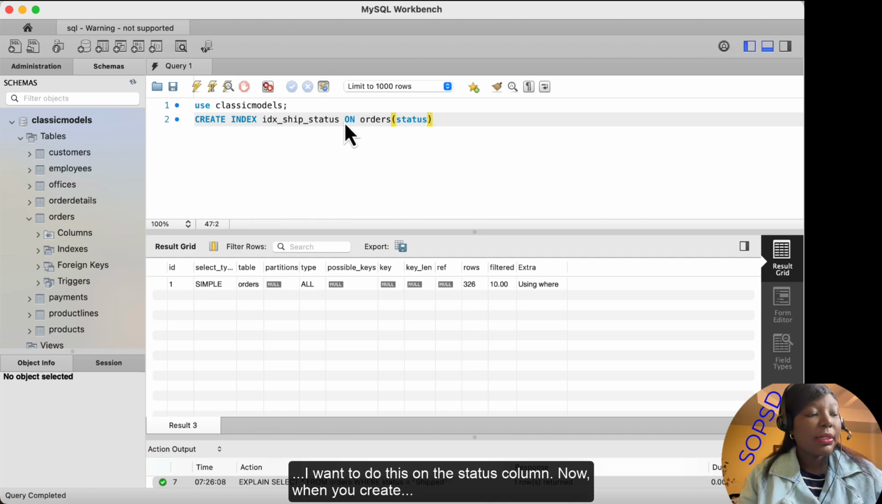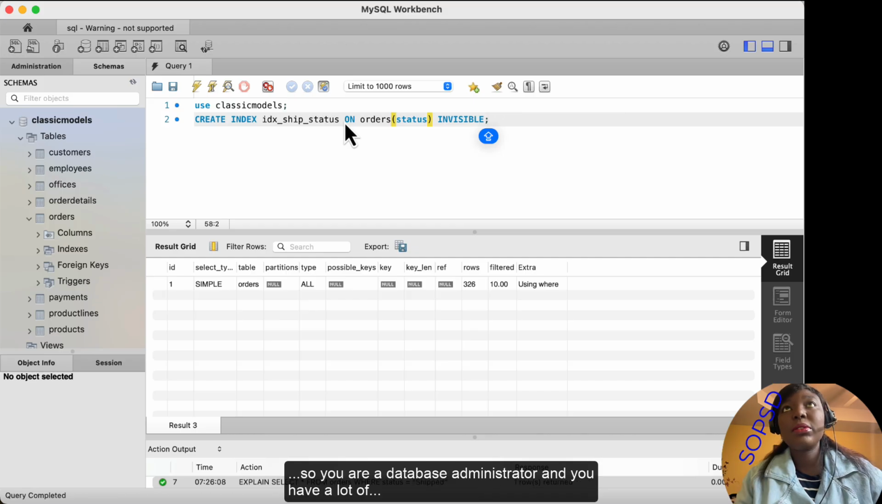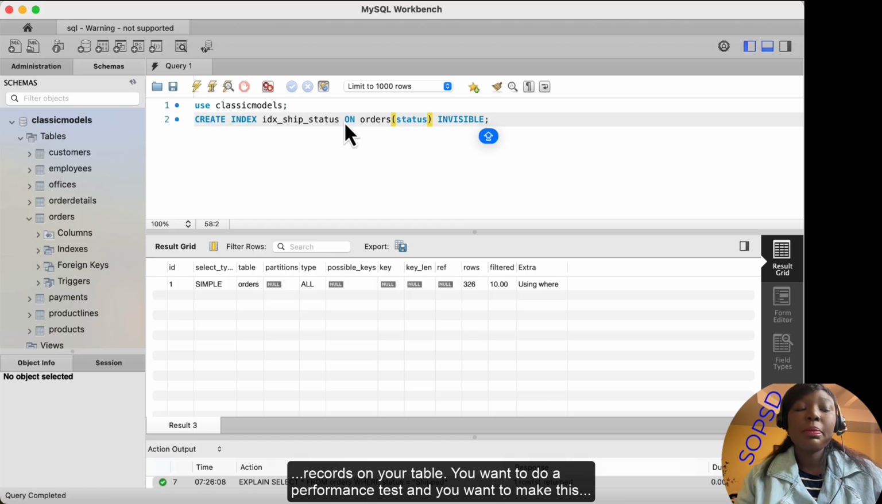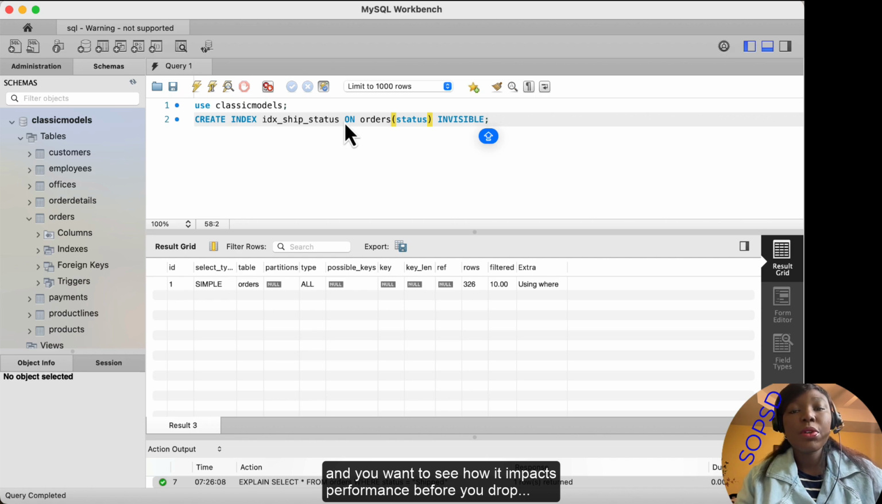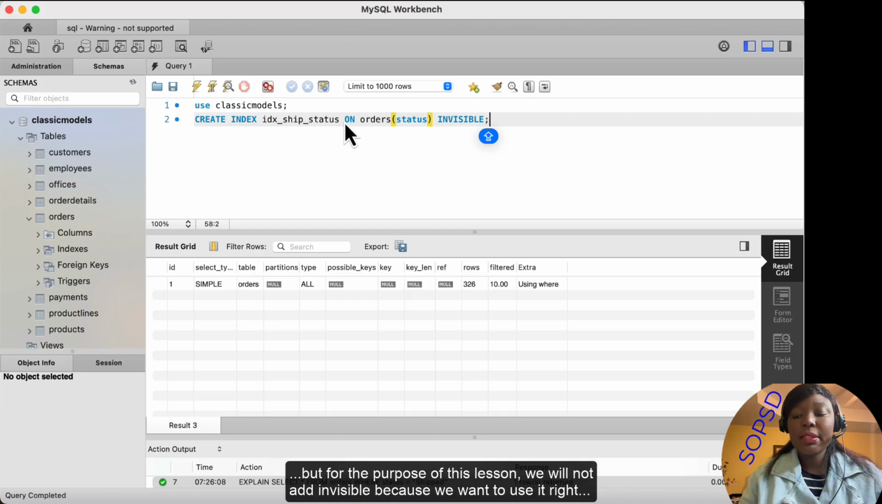Now when you create this, you can add an invisible statement here, and all this does is help when you want to do a performance test first. So you are a database administrator and you have a lot of records on your table. You want to do a performance test and you want to make this index invisible to observe the effect on the query performance first before you remove the invisible option. Or you want to delete an index and you want to see how it impacts performance before you drop it. You want to make it invisible first, because dropping and re-adding indexes on large tables can be resource intensive. So we can add invisible like this, but for the purpose of this lesson we will not add invisible because we want to use it right away.